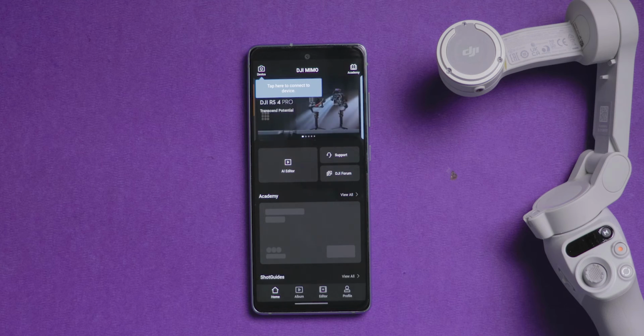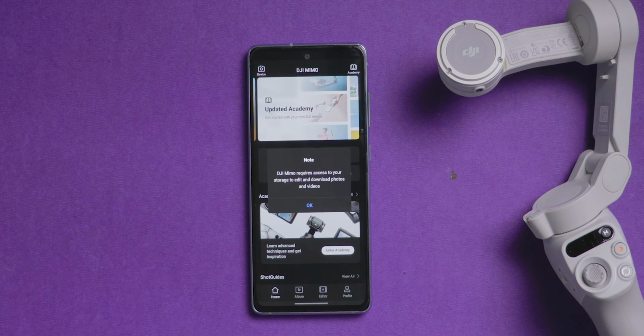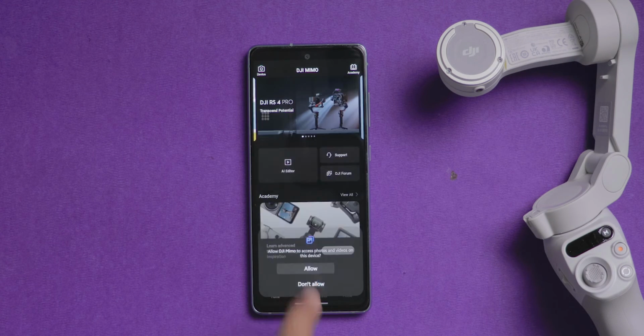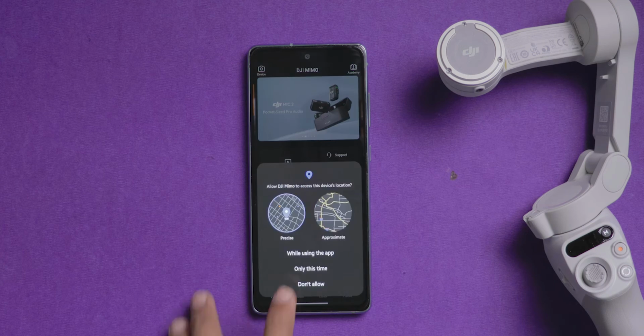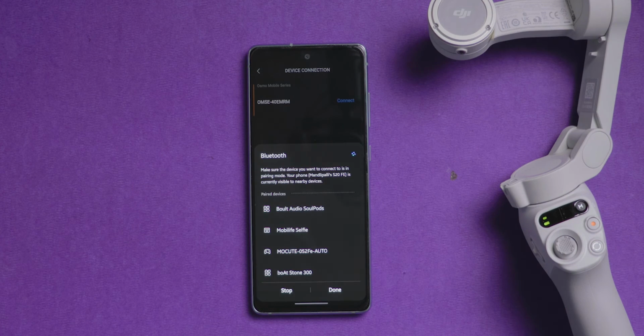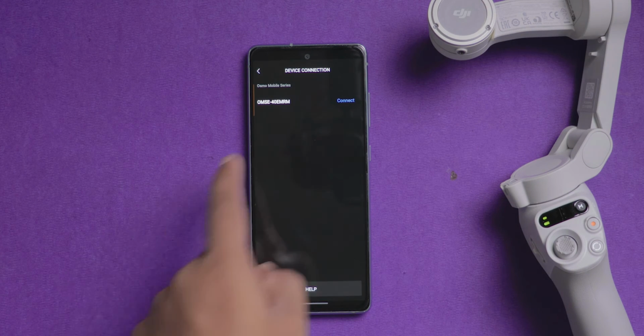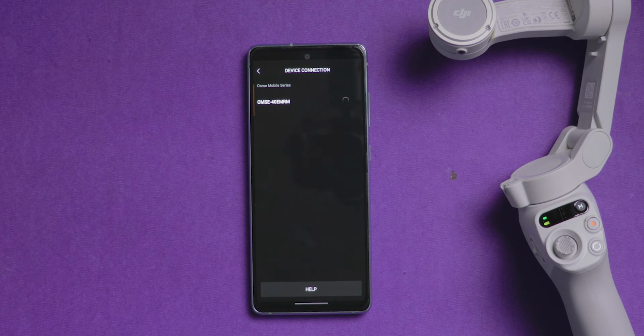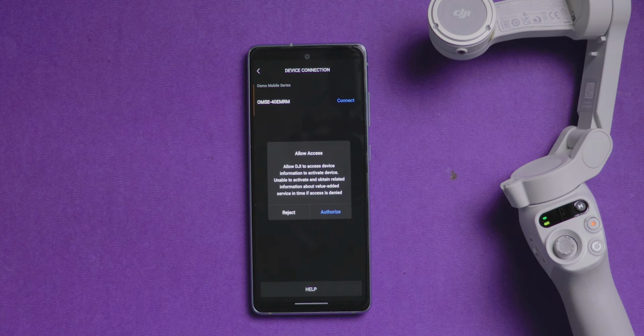This is what the app interface looks like. Click on the camera icon on the top left side. After that, you need to give access to this application for your photos, videos, and even the location of your mobile. After that, this screen will appear where you can connect the gimbal with the help of Bluetooth. After connecting the device, enjoy the recording. So this is how you install the DJI Mimo app on your mobile.